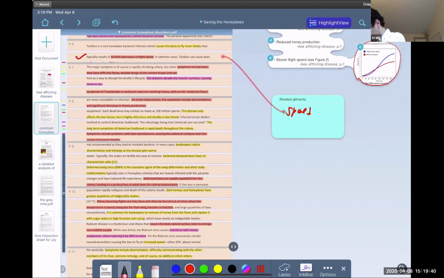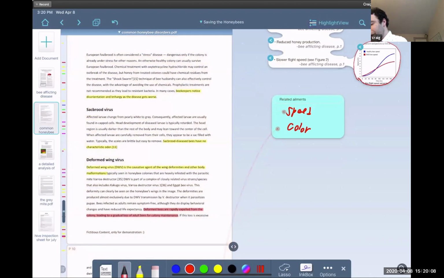Now I notice a little bit later down on page 10, there's a change in color as well for the bees for some other illness. So I'm going to write color, and I'm also going to draw a line connecting these guys. So now, again, the idea is not only can I discover these connections by bringing the important things together, I can capture the connections by drawing ink links between the document and my workspace. Okay, now I'll uncollapse this. I'll go back to normal mode.